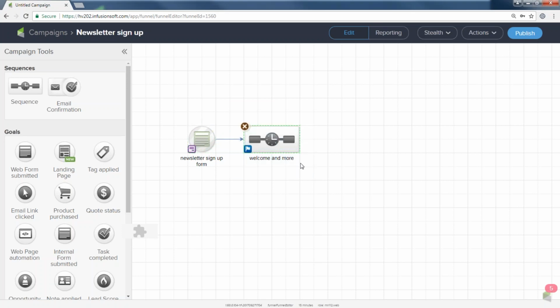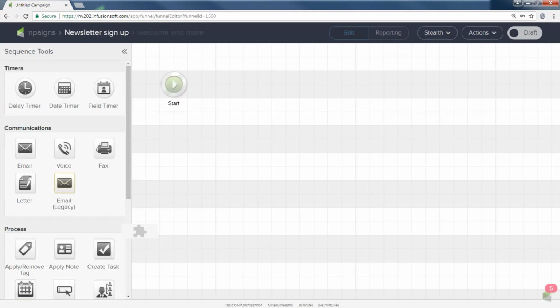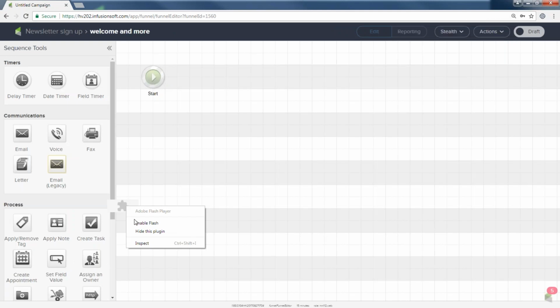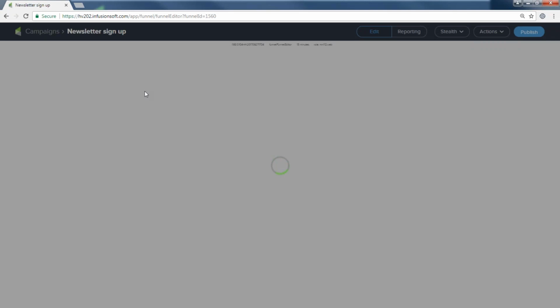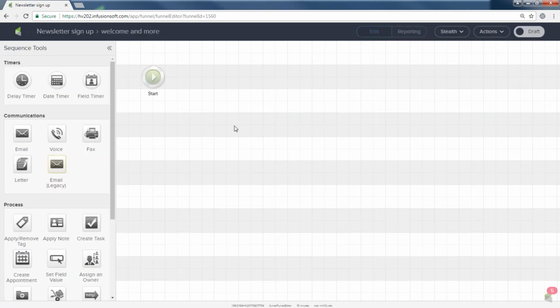The next thing we're going to do is we're going to start with our sequence. So I'm going to put my cursor right in the middle of the sequence and double click. And when I do, it will bring me into the sequence builder. Make it a little bit smaller. Let me get rid of this. There you go. Double click the sequence. Sequence builder opens up.